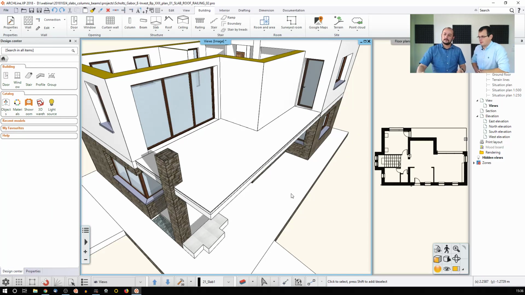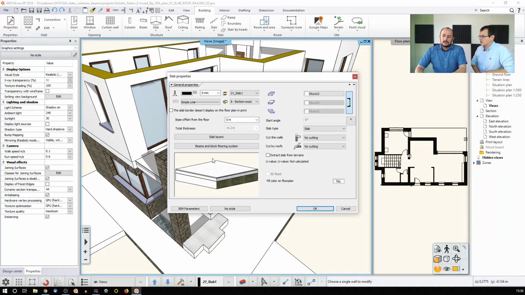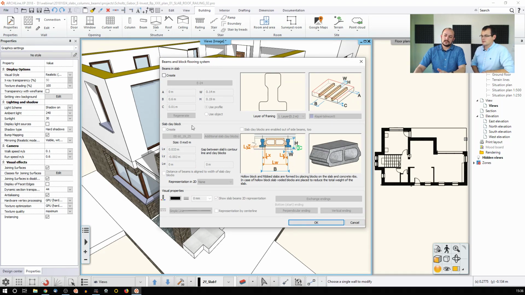What about visible beam structure? Obviously we have a beam tool, so you could be drawing the beams one by one and then putting a slab on top of it. But there's an option in the slab tool itself, which is able to host beams in the slab structure. Now let's see how that works. I'm about to set up the beams, and it's actually called the beams and block flooring system. There are two options that you can set up: the beams and the blocks inside.